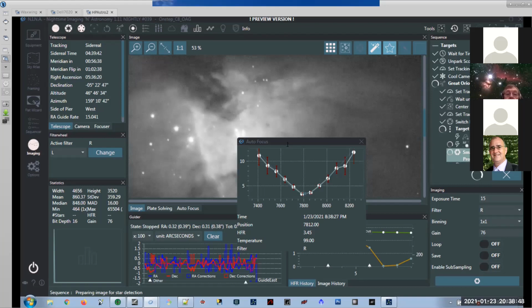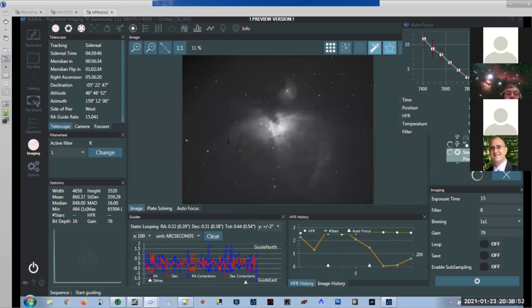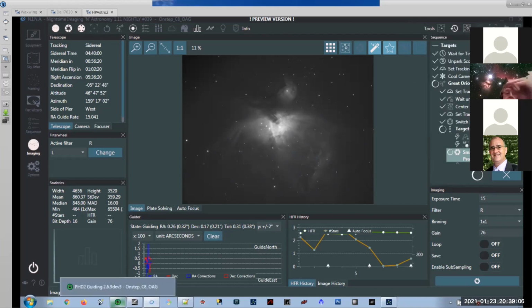All right, so it sort of snapped into focus there. Let me clear this out. It says down here it started up guiding, and it's taking that first 15. You can see the guiders running over here. And it's going to take 3 exposures.